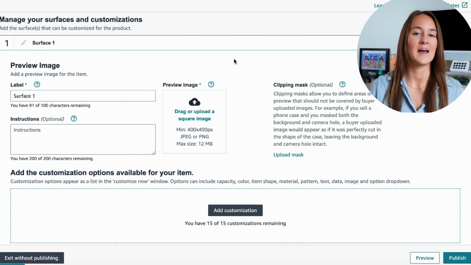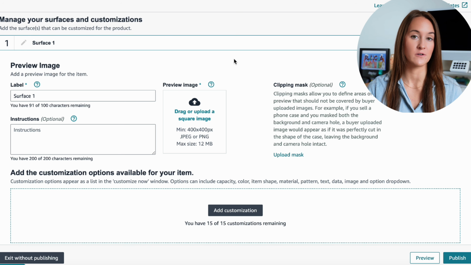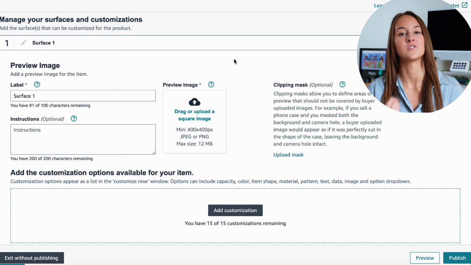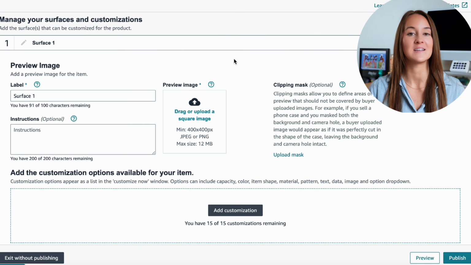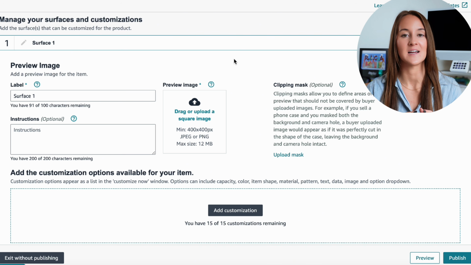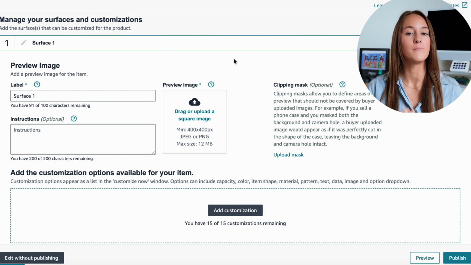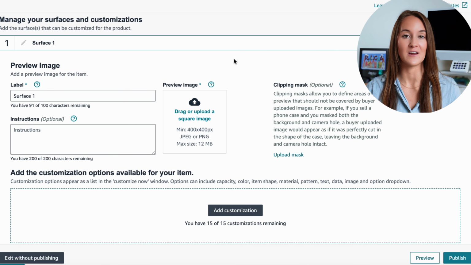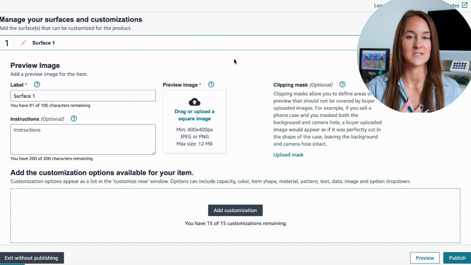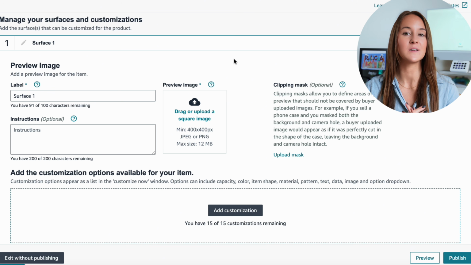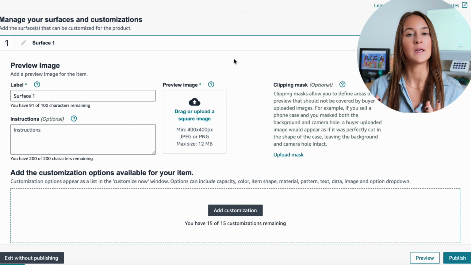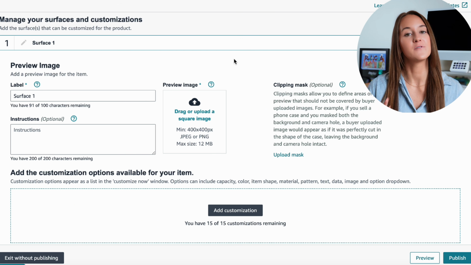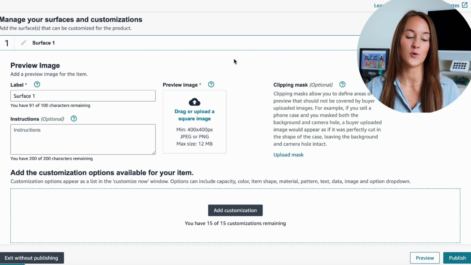Here is where we can add and manage all of our surfaces. And a surface on Amazon is described as the area that is going to have the personalized component. You can have multiple surface areas that you are offering customization on. However, you want to make sure that you are still following what limitations might exist within HelloCustom. For this design, I just have one surface, and that is for the name.